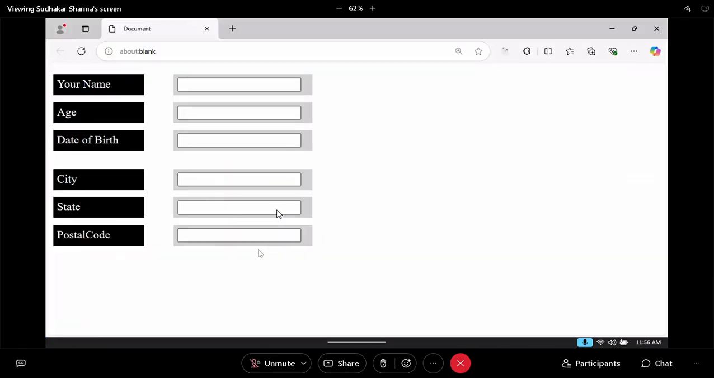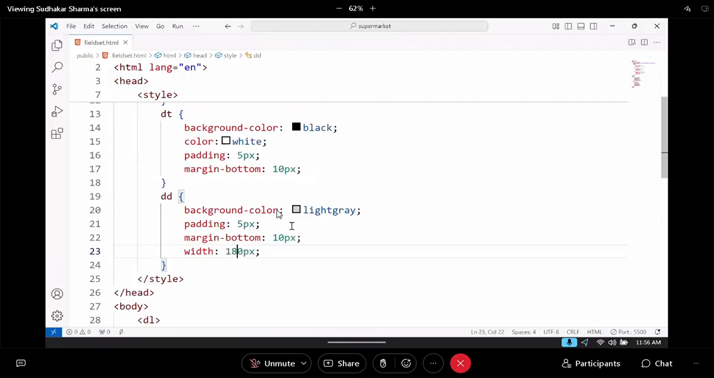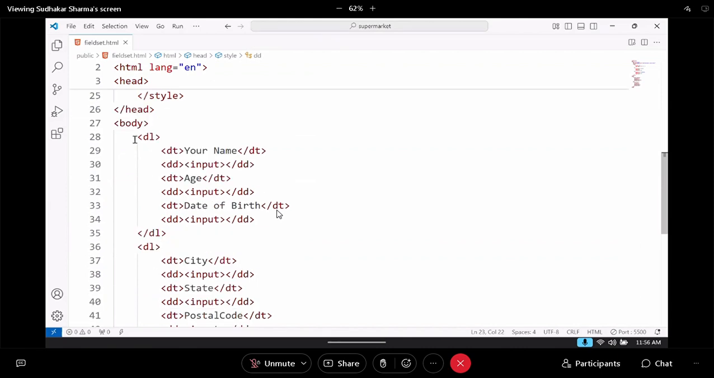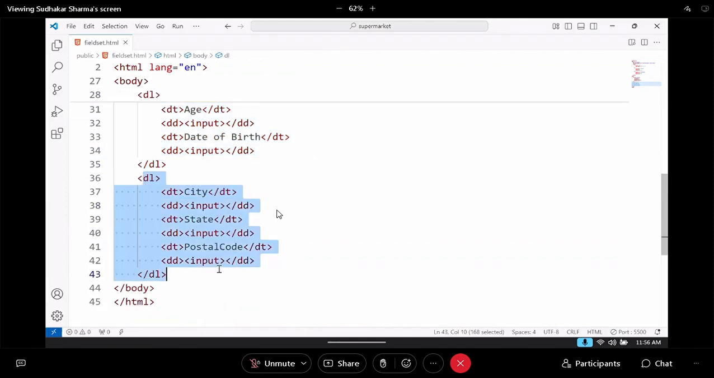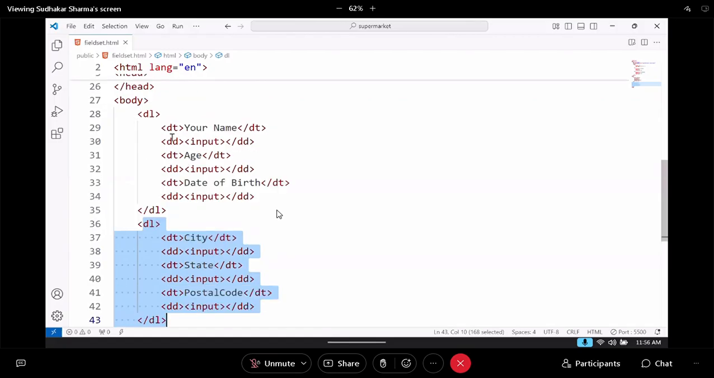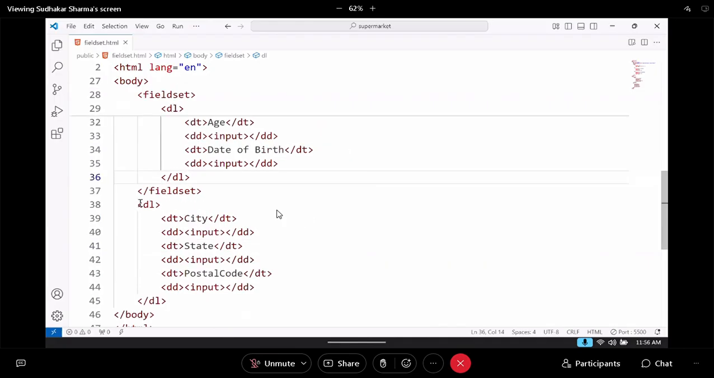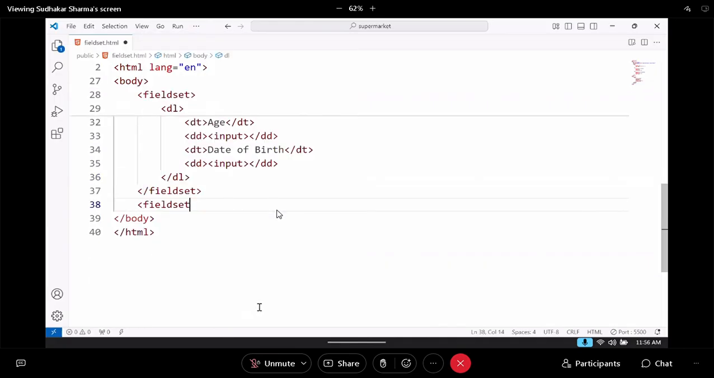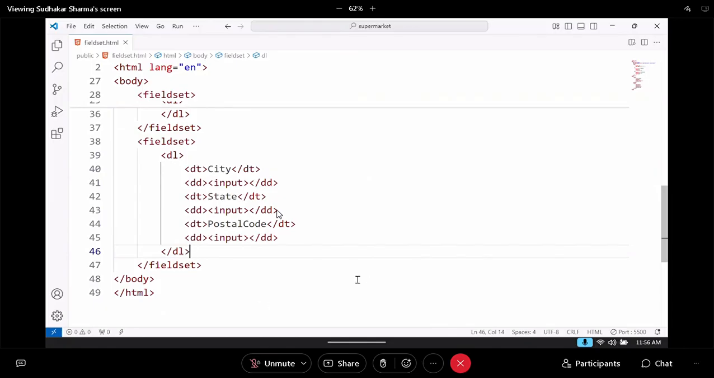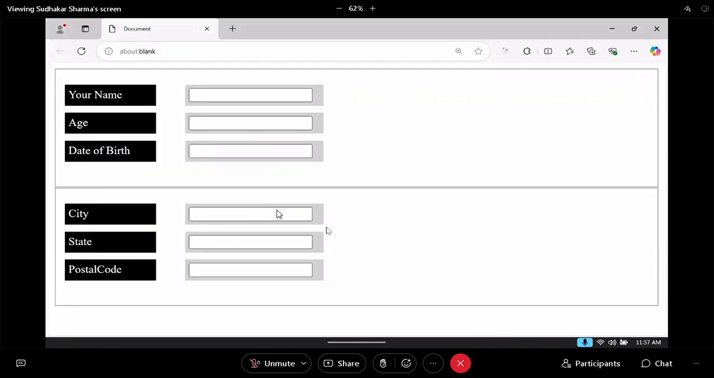Fine. Actually here we have two categories: personal details and address. Two data lists we created. Actually it is not one data list; this is one data list, and this is another data list. So this data list we will put in a field set, and this data list we will put in another field set. Then you see field sets by default have a frame.